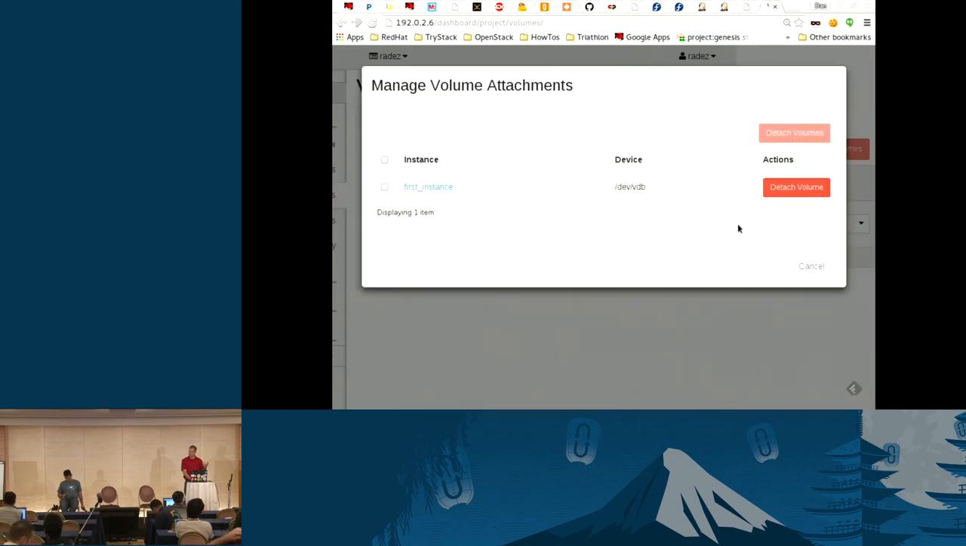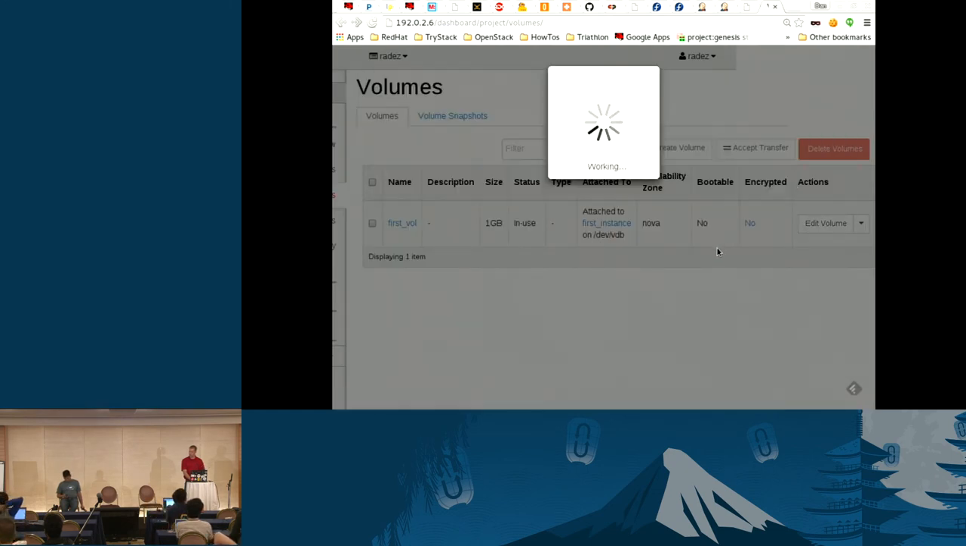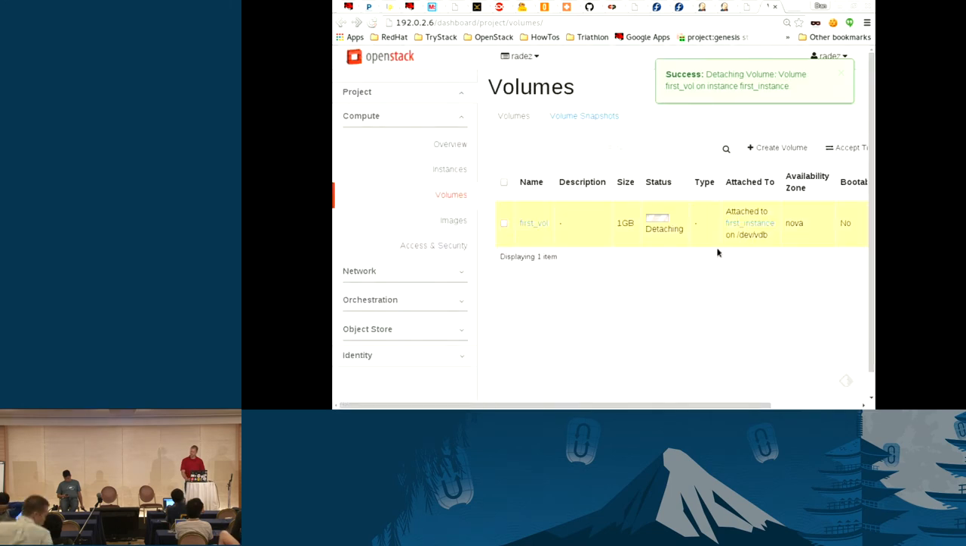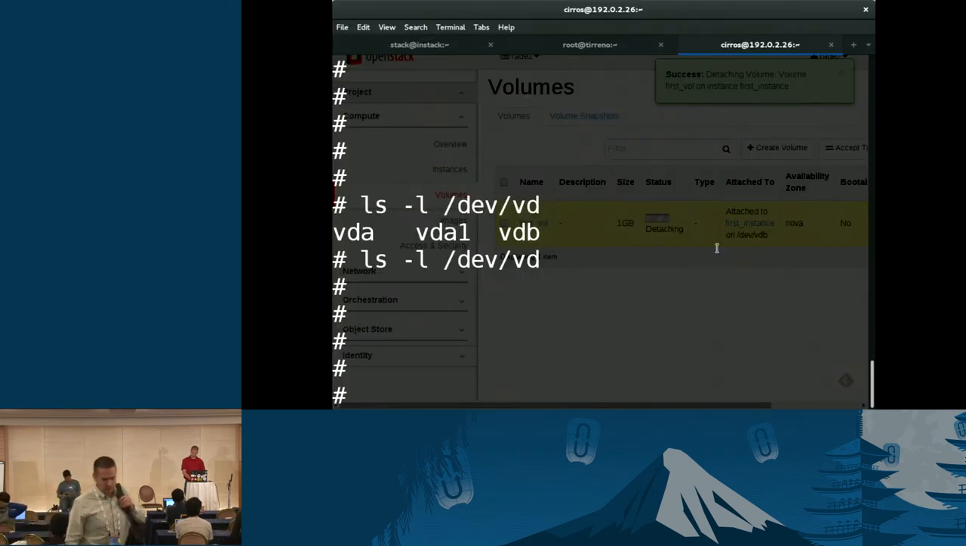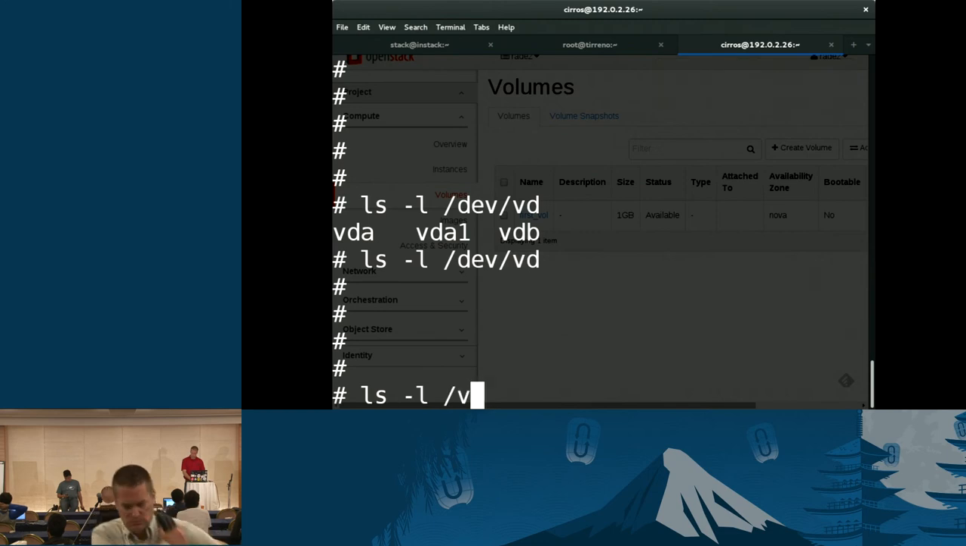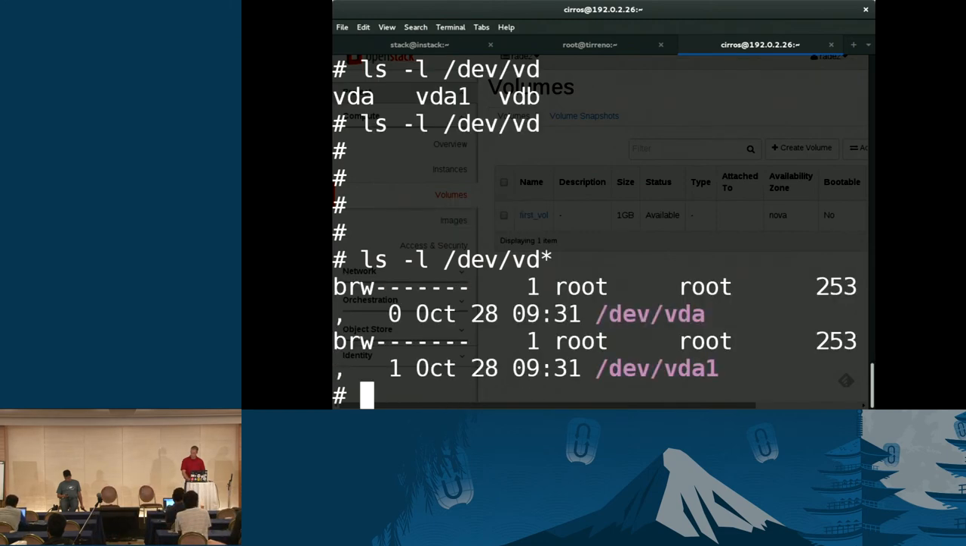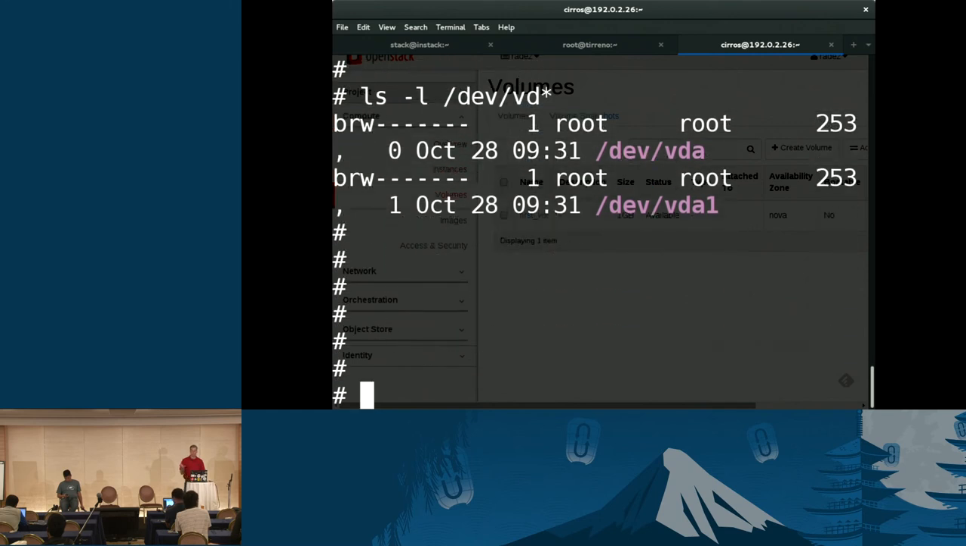Then in Cinder, if you needed to detach it, we can go back into manage attachments and detach this volume. If we go back and look at the instance, now only vda exists. So we attached it, it was vdb, and then I detached it, and now vdb has disappeared.